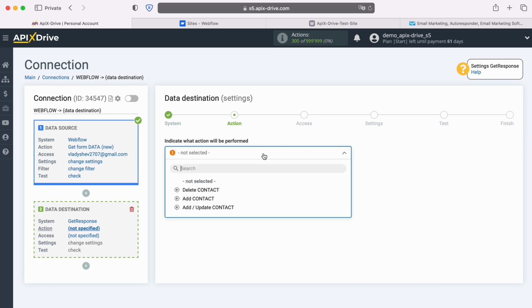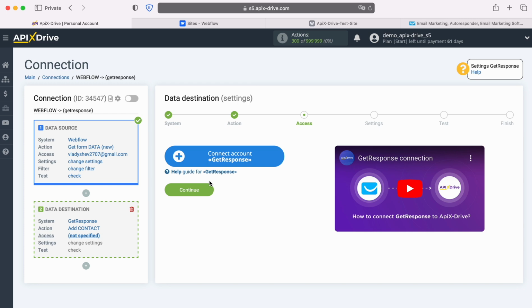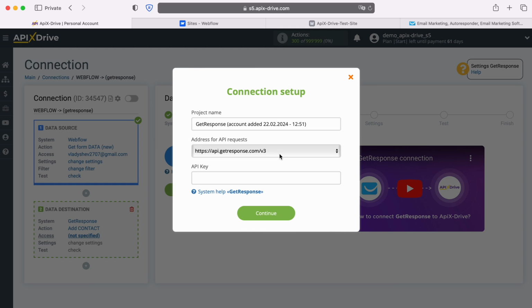Next you need to select an action, Add Contact. At this stage you need to connect your GetResponse account to the ApiX-Drive system. In this window you need to specify the address for API requests and the API key. You can find out which address for API requests to use for your GetResponse account in GetResponse support.